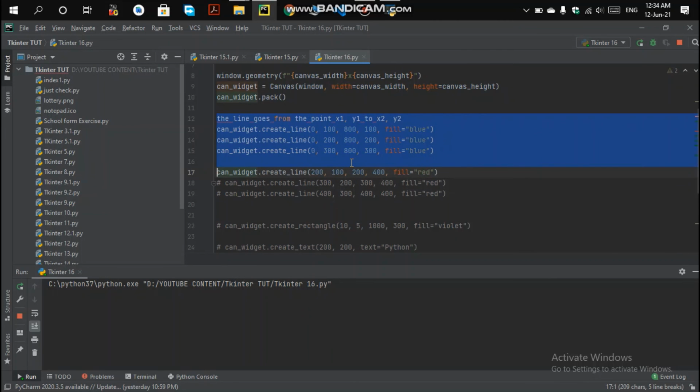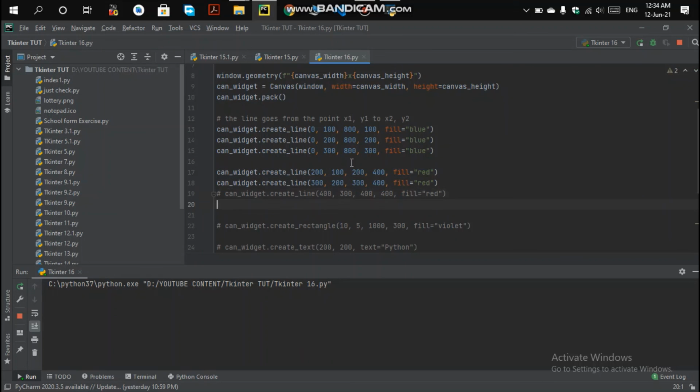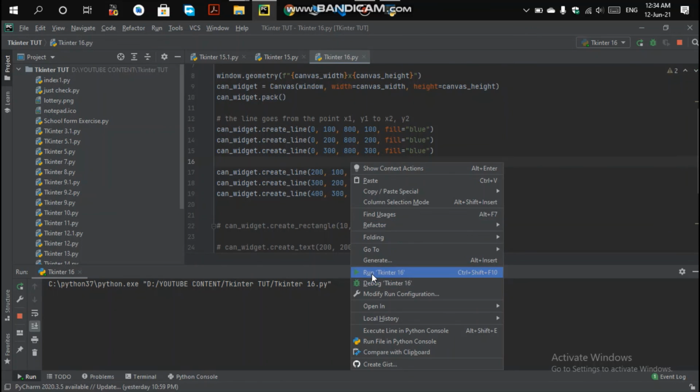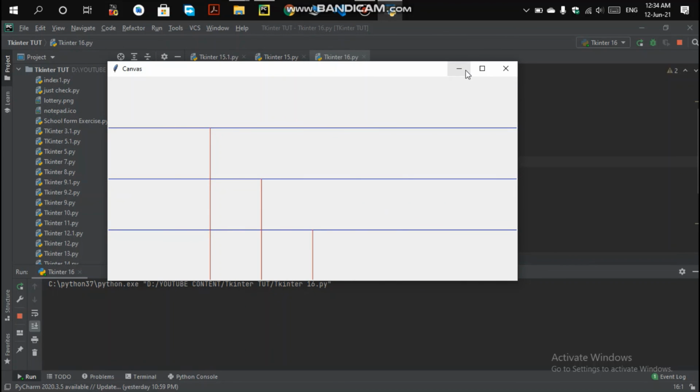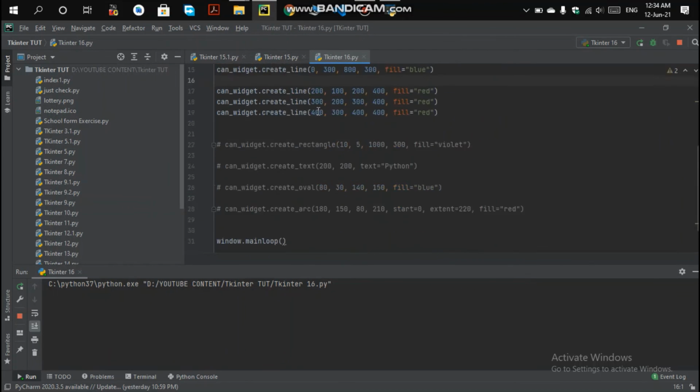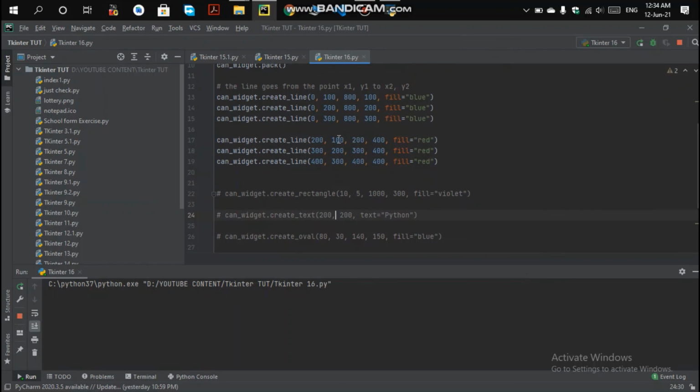So like this, and uncomment it also. When you run this, you get the structure like this. You can create multiple options and multiple design shapes with your canvas widget. And this is all about the canvas widget in this video.